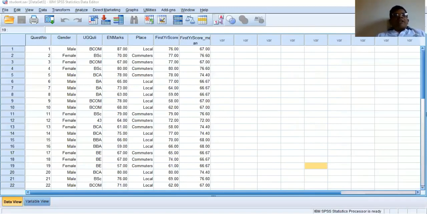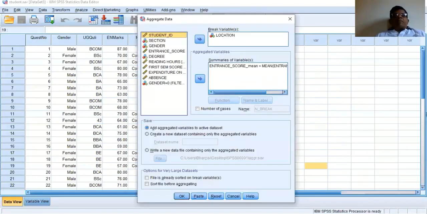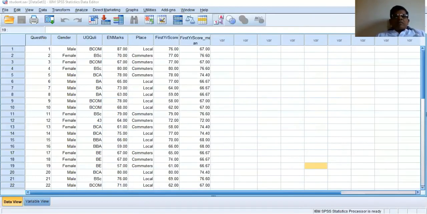I'll again go for aggregation. Aggregate. What I want is location versus entrance score. I'll click on this. Look at what it has done. It has not taken into consideration the female students at all. It has only calculated the male students with respect to local and commuters. There is still a difference. Local boys have scored 60.85, whereas commuter boys have scored an entrance score average of 58.42.